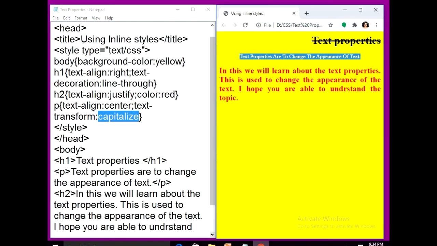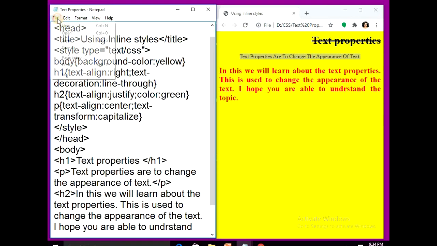Look here. Now here in H2 I have used color red. Instead of red, if I use color green, file, save, refresh, it is green. Okay, in H1 if I use color red, file, save, refresh, you can see.